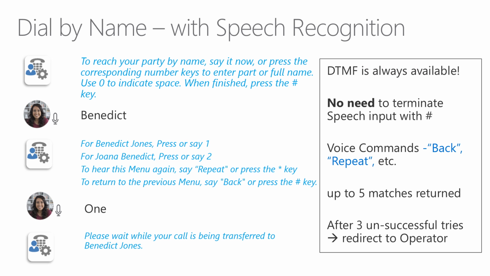So dial by name using speech recognition. To reach your party, say it now or press the corresponding number key. So we know this from before. You can say Benedict. At that point, it would list all of the Benedicts within the organization. So Benedict Jones, but also Joanna Benedict. We will show you up to 5 matches in this case, and you can select the one that you want. After you've selected the one that you want, you get redirected or transferred to the correct person that you were trying to reach.